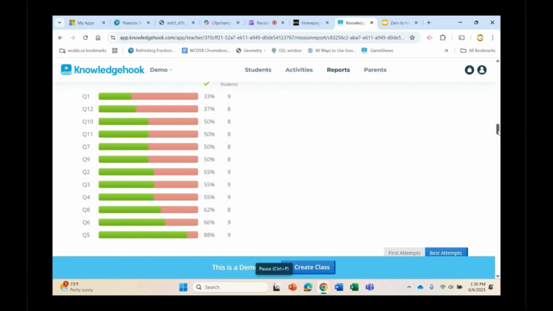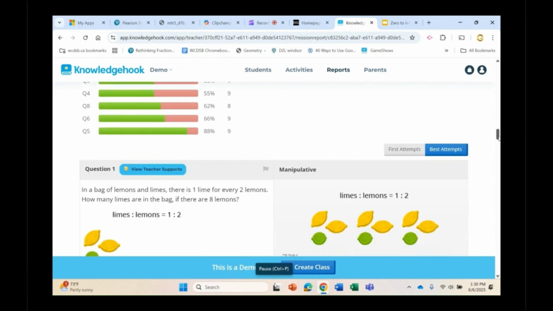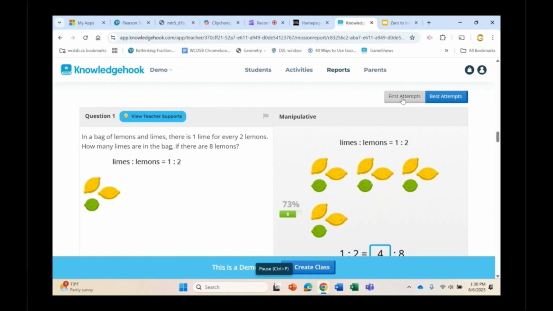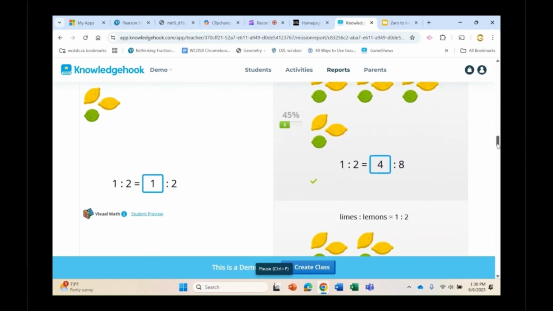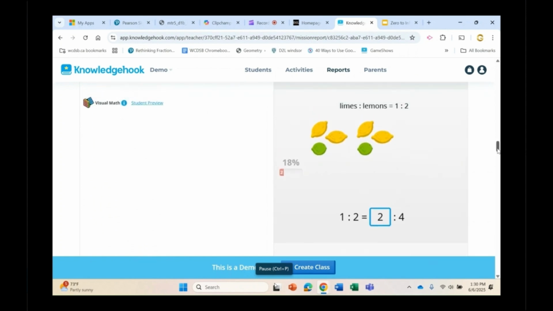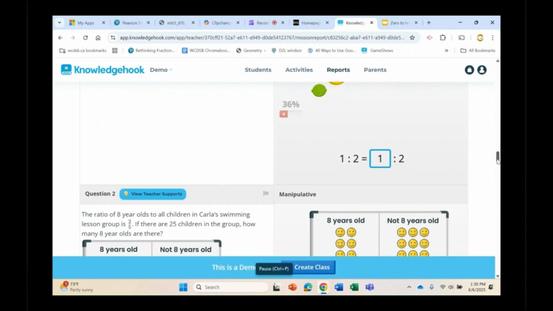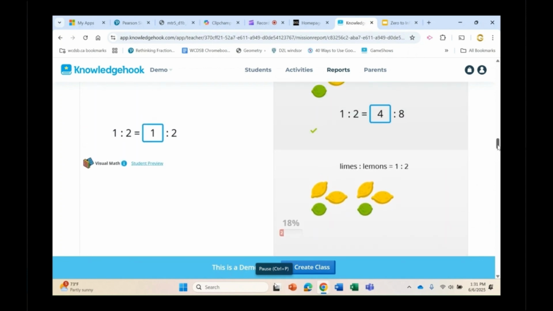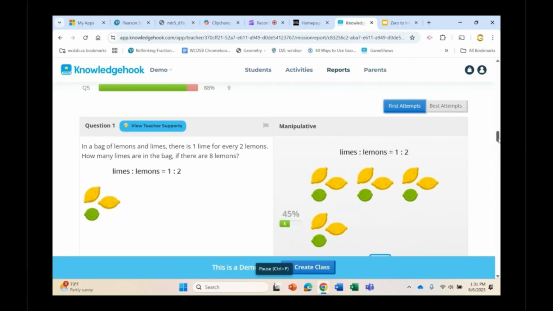So then you want to know, okay, well, what was that question? What were the misunderstandings? Then you go here under question 1. We want to see the first attempts because that's what that chart is based on. And we can see what incorrect answers most of our students picked. So 2 picked this one, 4 picked this one. And that lets us know what the misconception is when we can see how many people picked an incorrect answer.